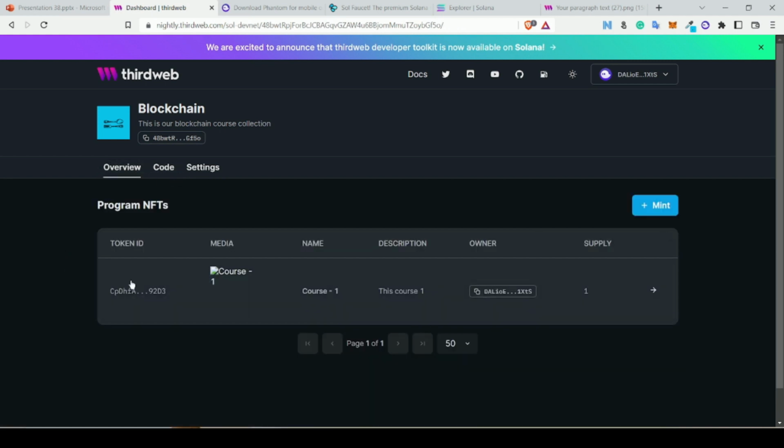And as you can see, this is your token ID. This is just for the recognition of your contract. As I have already shown you, your image got deployed on the IPFS network. And this is the owner. So each and every detail about your NFT is given here.